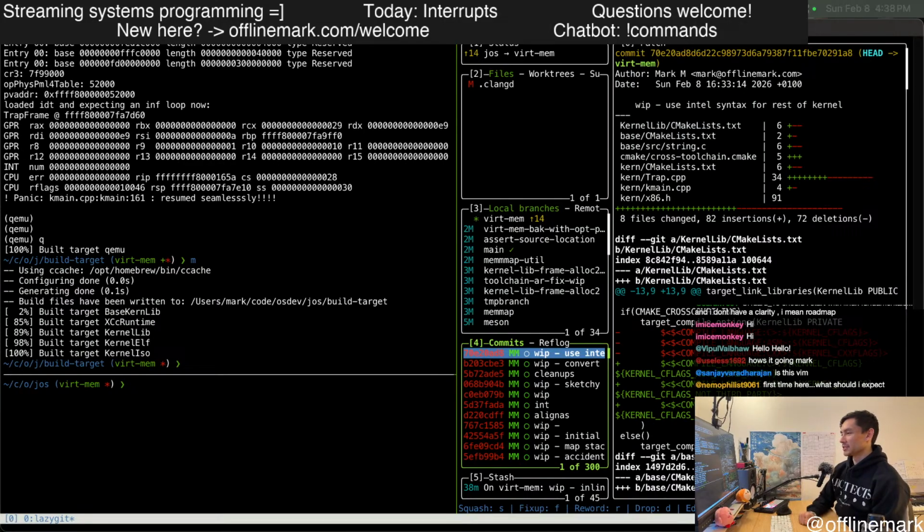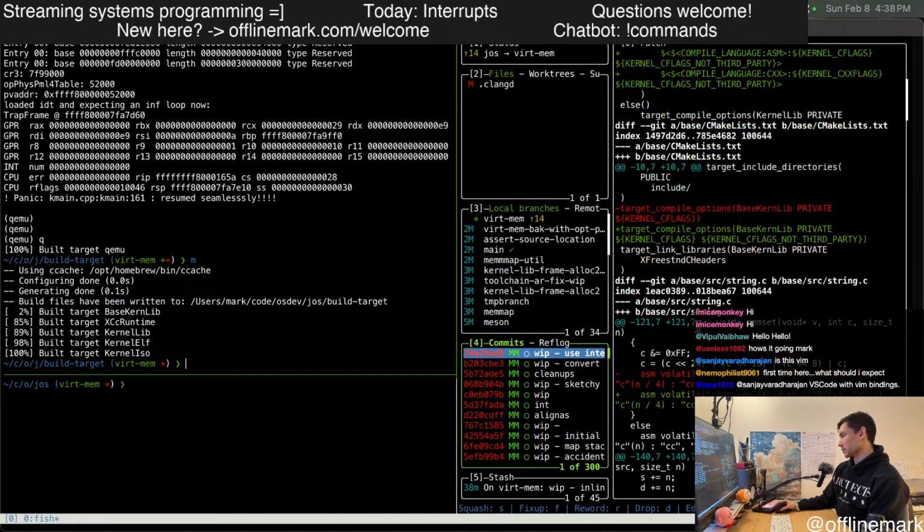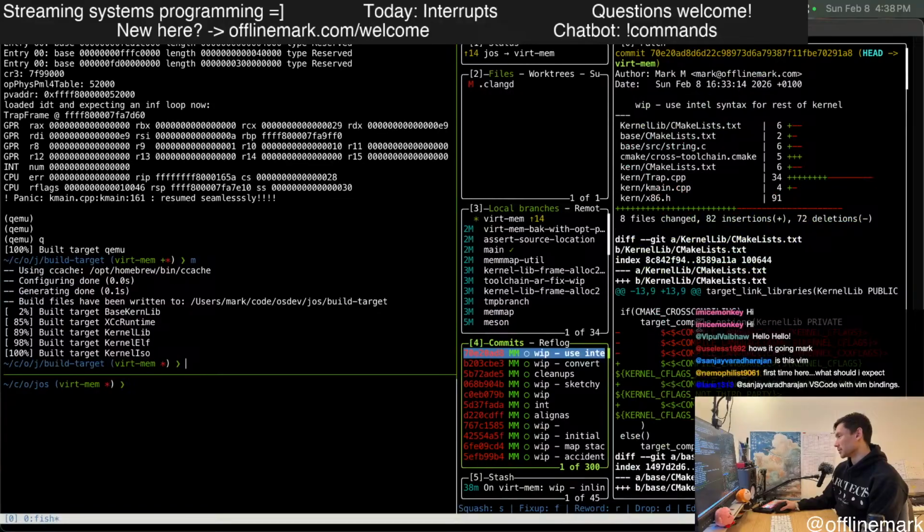Yeah, you should just expect a very real and authentic look at what it's like to work on a hobby OS. That's what I'm here to show people, including the not so sexy parts of it, like some of the stuff we were just looking at. But we learned a little bit about inline assembly. And yeah, I'm using VS Code with Vim. Lane is exactly right.